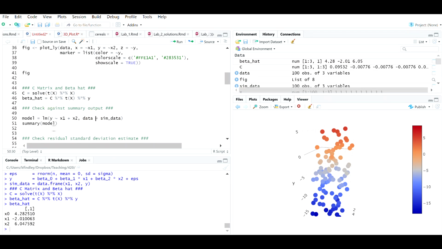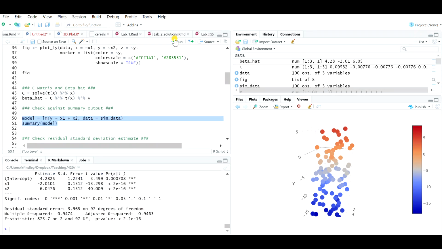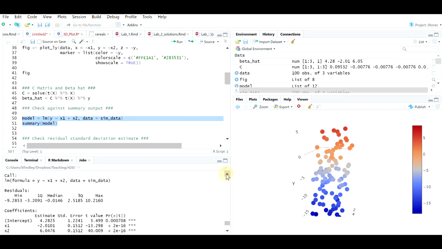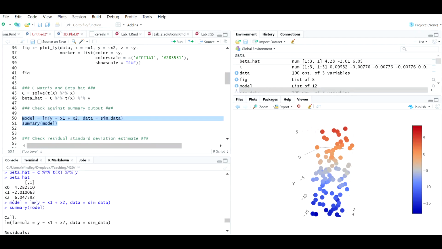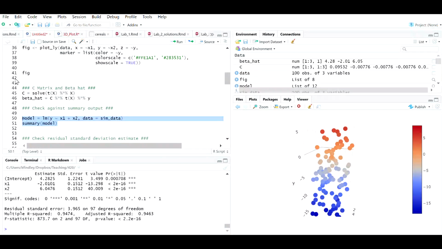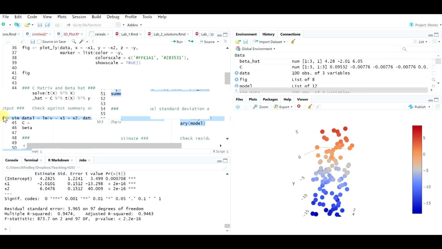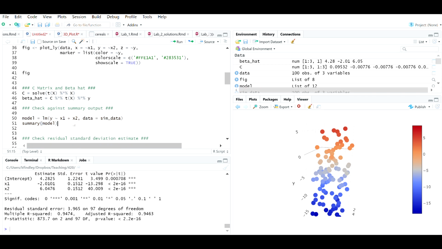Now, if I check that against the model output, so I'm going to build a model here with y being built from x1 and x2, these coefficients should match what comes out in the model summary. And it looks like they do, where I have 4.28, negative 2.01, 6.0476. So we can verify the matrix operations are matching what we would see if we ran the lm function here.